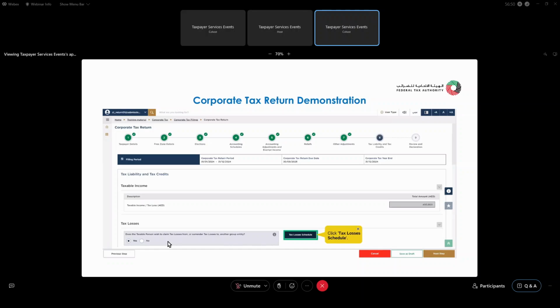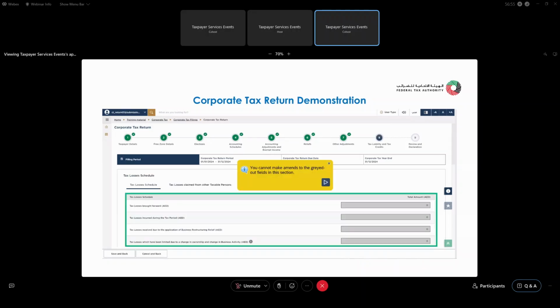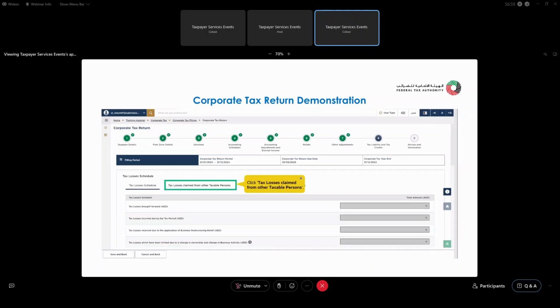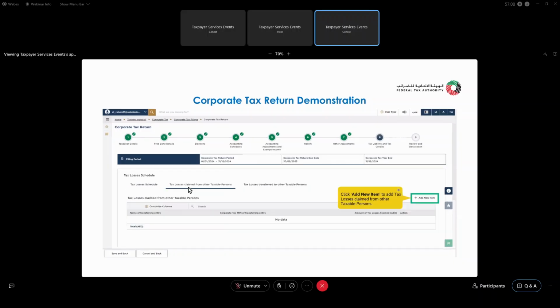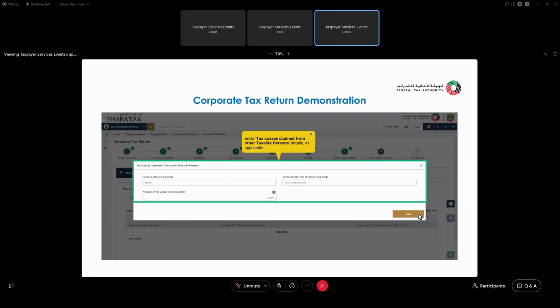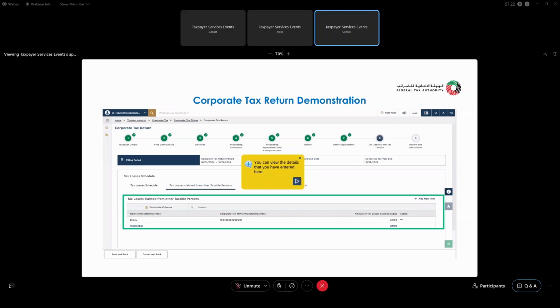You cannot make any amendments in the first page of the tax losses schedule. It should be grayed out for you. You will proceed to the second title of the tile, where you will click on the tax losses claimed from other taxable person. And once you click on it, you will have this pop-up page where you will click on add new item, where you will need to add the details of the tax losses claimed from other taxable person, and click on add, where you can view and review the details you have entered here.